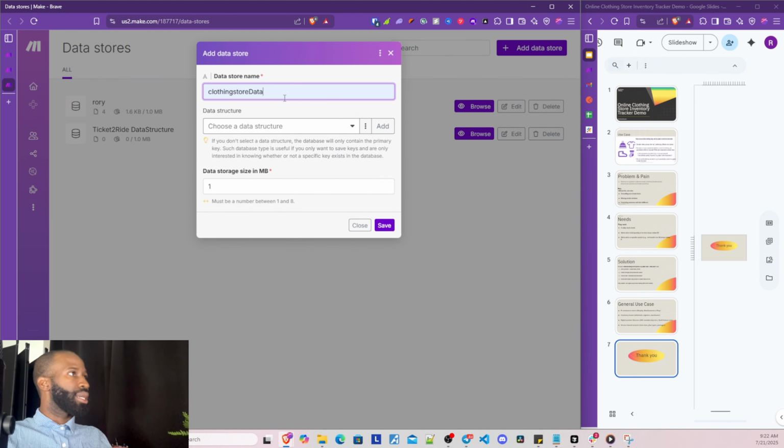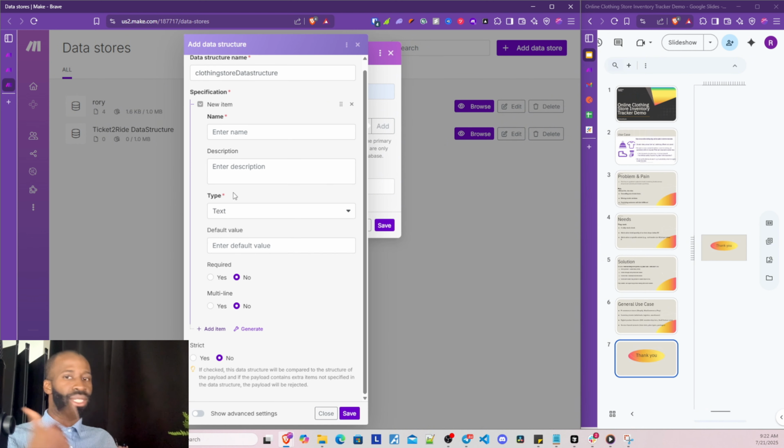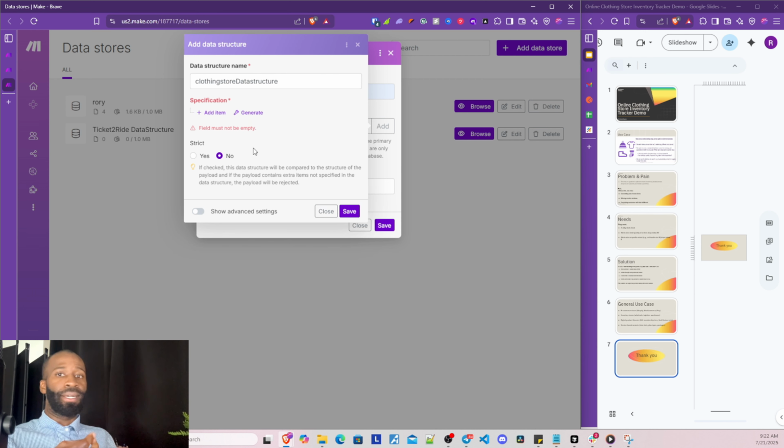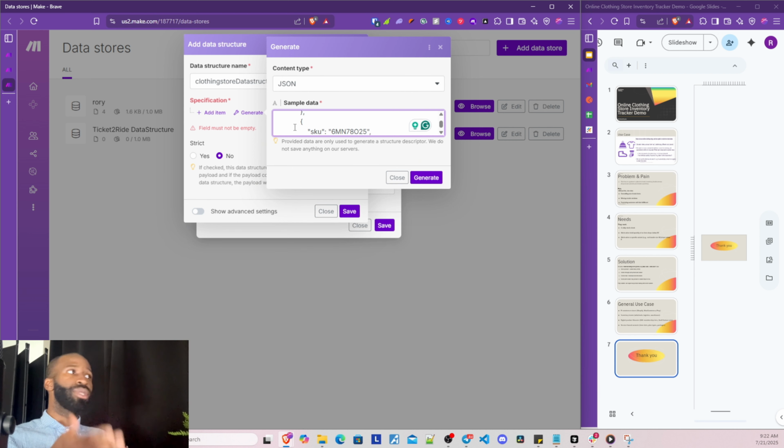Okay, so we're going to call this clothing store data. We are going to add a data structure, clothing store data structure. So we can either add item or we can generate. For this case, we're going to generate to make it faster. We don't want to manually input all of this. I already have a copy of a JSON script that I used earlier, so we can just replicate that. So I'm going to put the sample data here. You're going to see the sample clearly when we're injecting the data, but for now we're just creating the structure. This is just the structure for now.